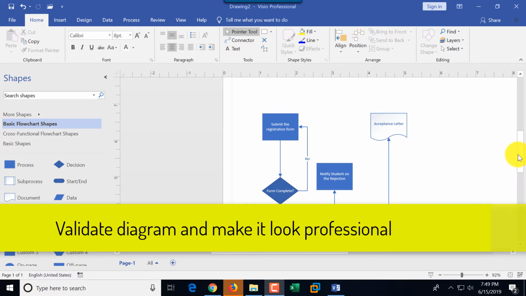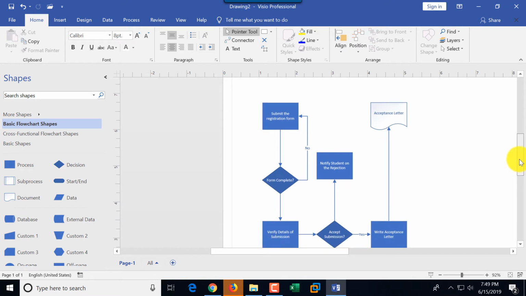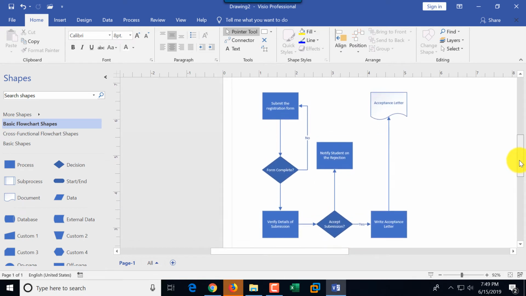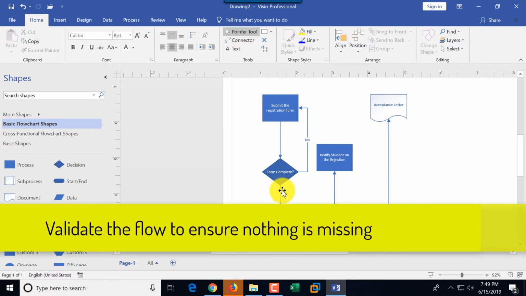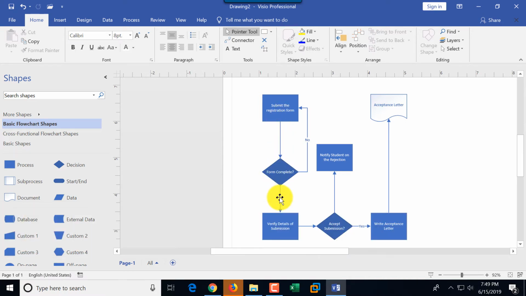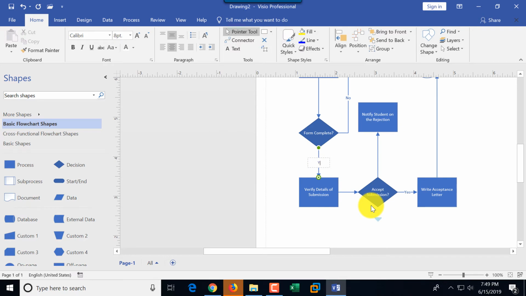Now, as we've done with creation of the diagram, let's see what else we can do to make it look more professional. A couple of things I'd like to do is make it more readable, and there's no better way to make it more readable than, first of all, to see if something is missing. For example, you see that this is a diamond as a condition box. Looks like I missed yes here, so that's one of the conditions. Here I missed the no condition on this diamond box.